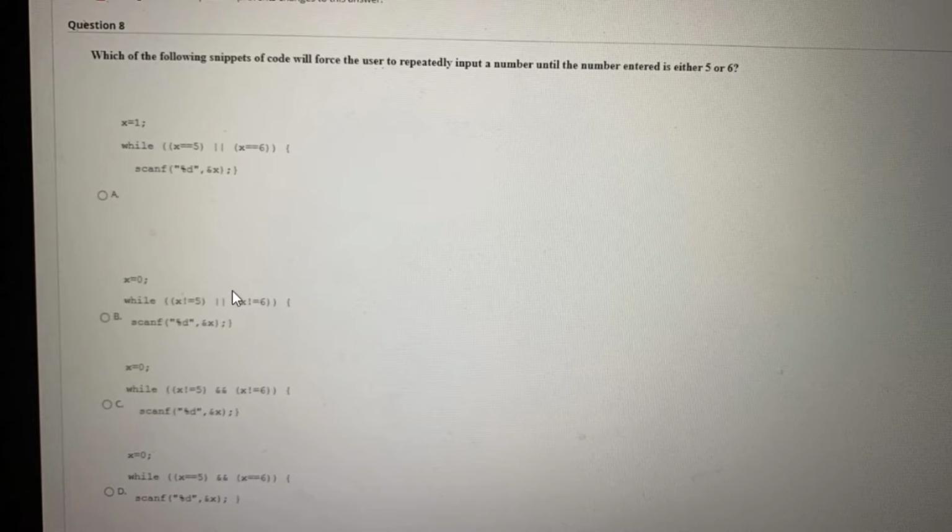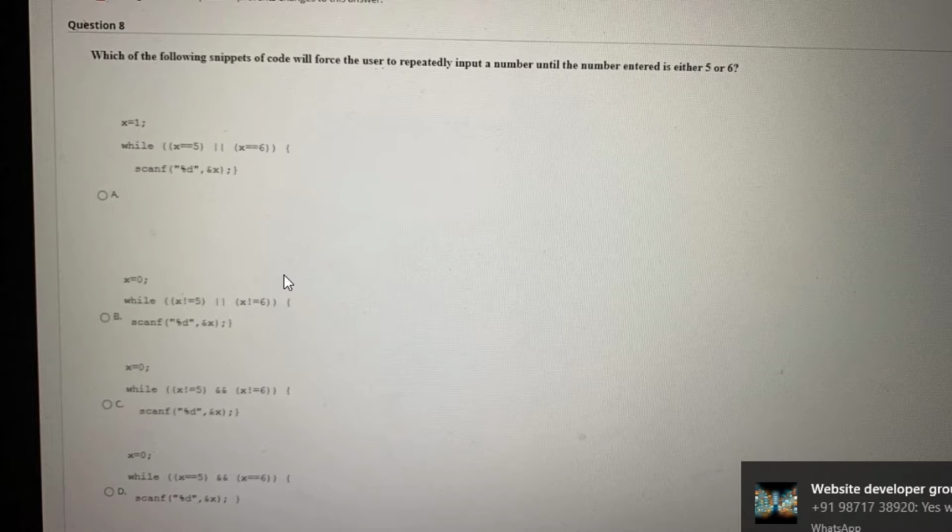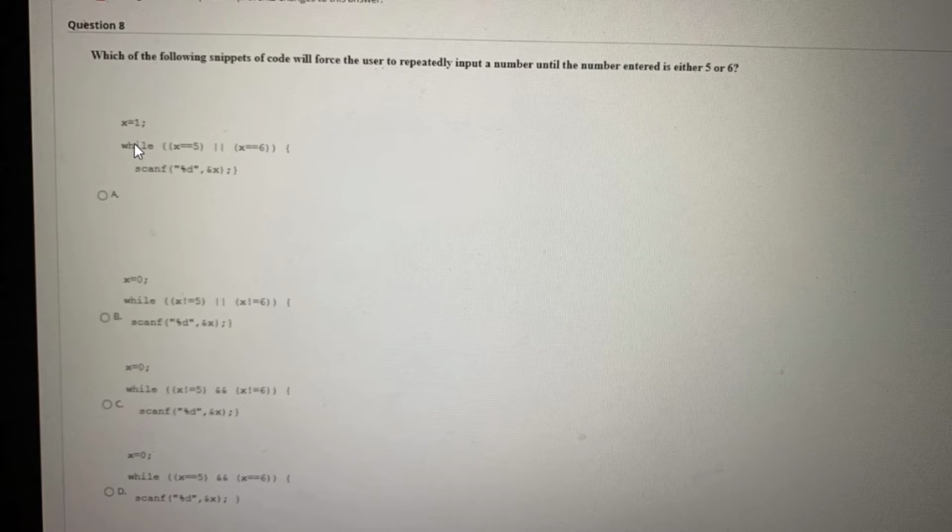On to the next question, that is, which of the following snippets of code will force the user to repeatedly input a number until the number entered is either 5 or 6? In this case, the first is x equals 1, while x equals 5 or x equals 6, scanf, print x. So we are printing the x using the scanf function. So this option cannot be possible since it's an either-or, an or.